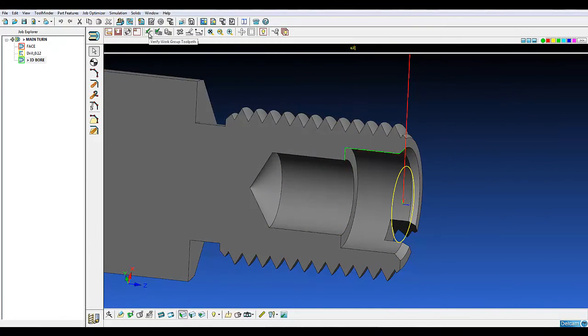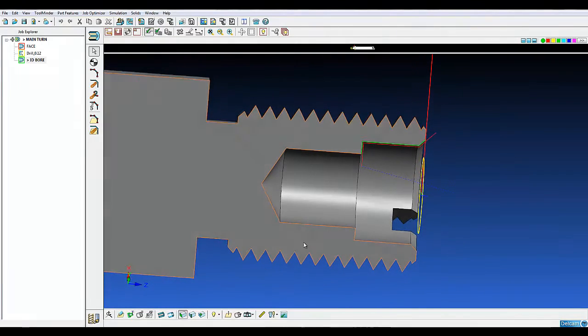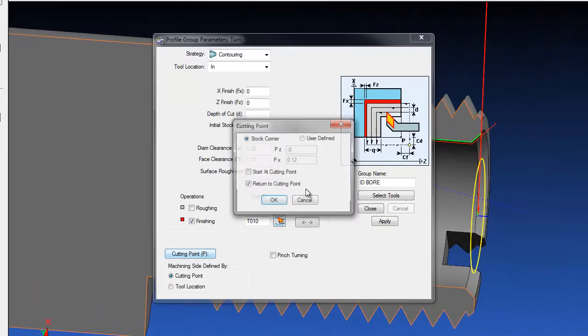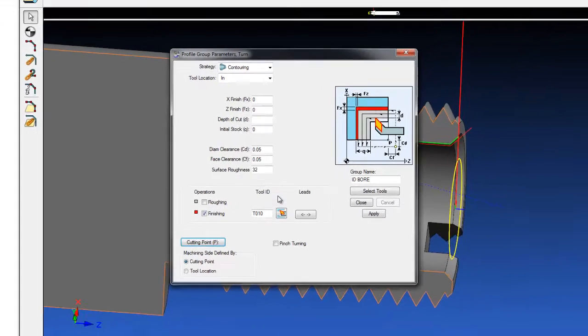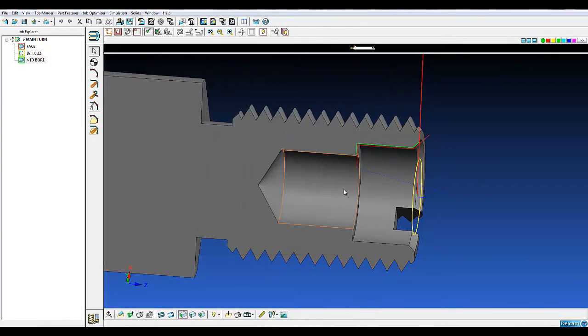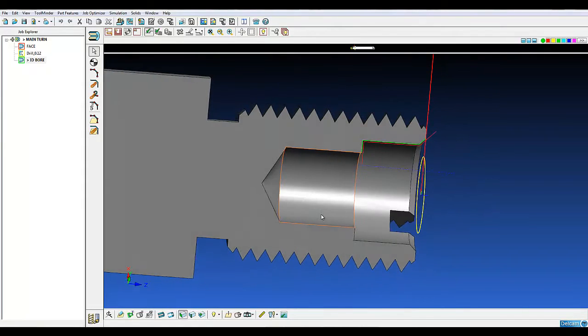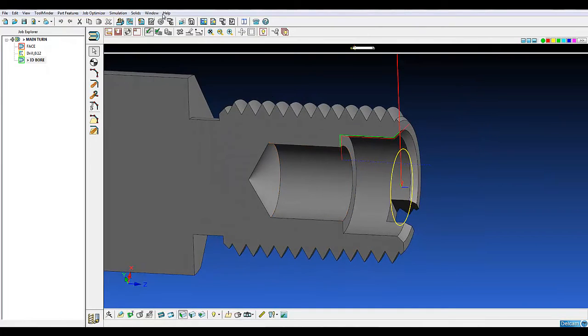So go ahead and verify this again so we can see what happens. So we can see now we're returning to the cutting point. If you want to define a different point here, we can enter a custom point. So say 0.18 in X. Verify this again. There we go. So now our ID work is complete.